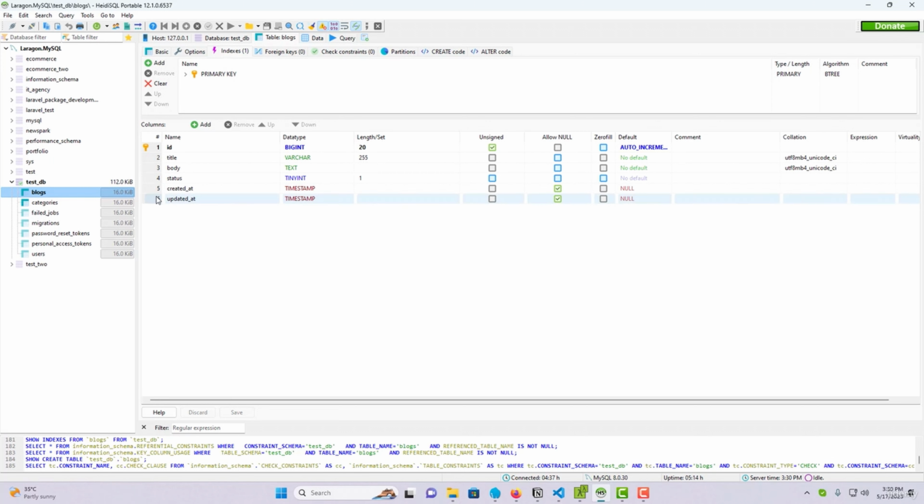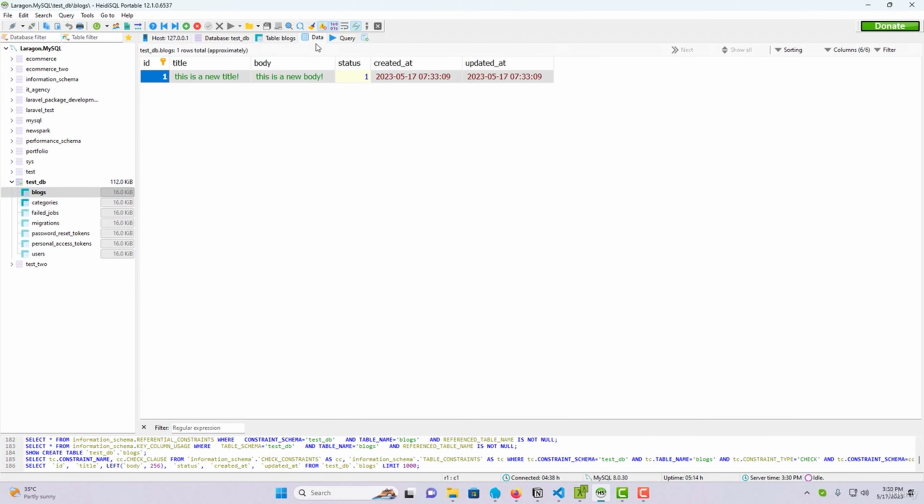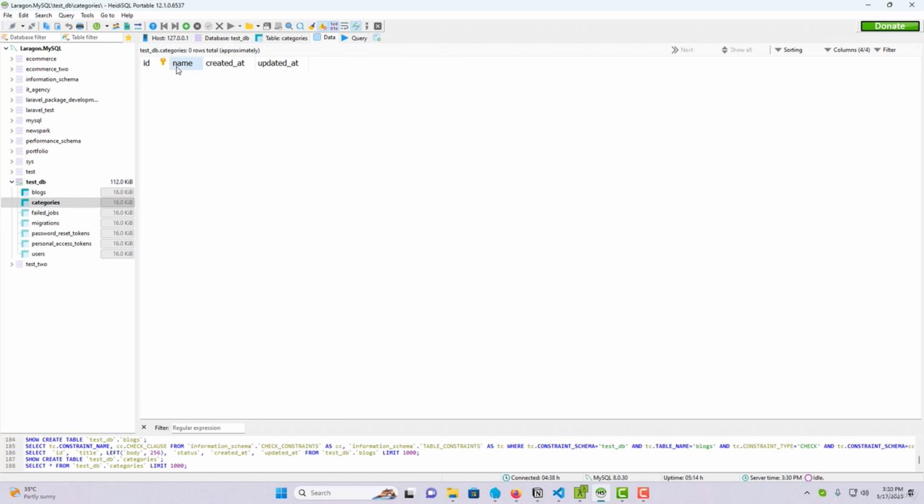Okay, so as we are trying to create a relationship between blocks and categories, we have to add some sort of identifier into this table. By that we can understand which category this belongs to. So what we can do is create a new column here which will hold the category ID.